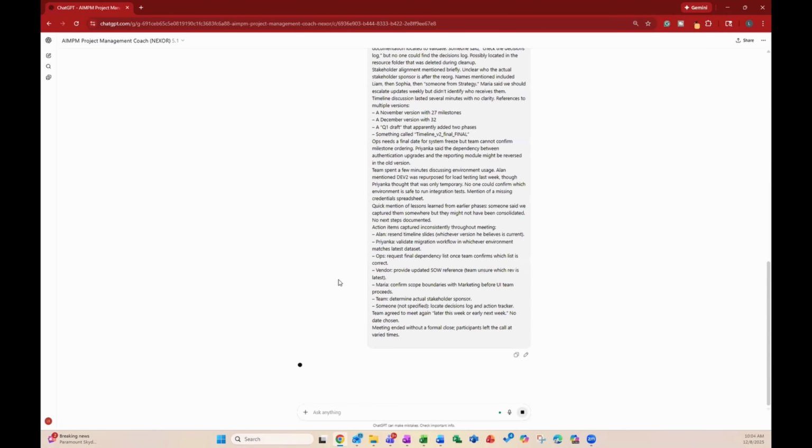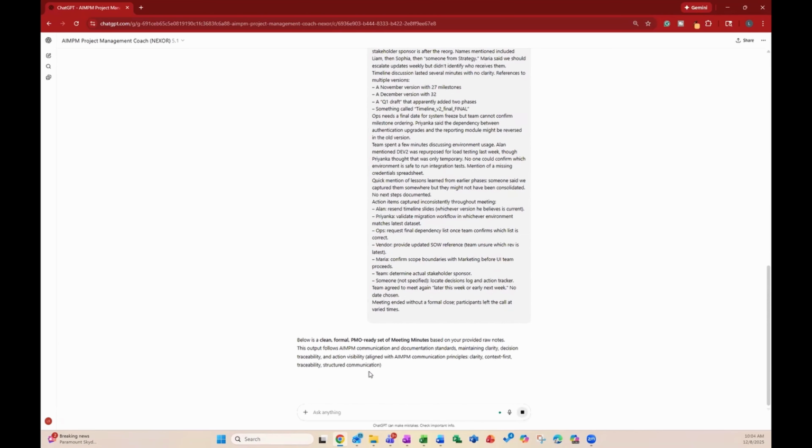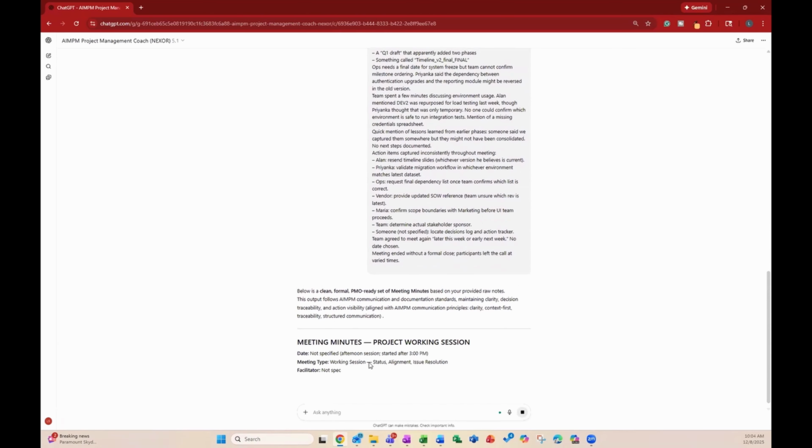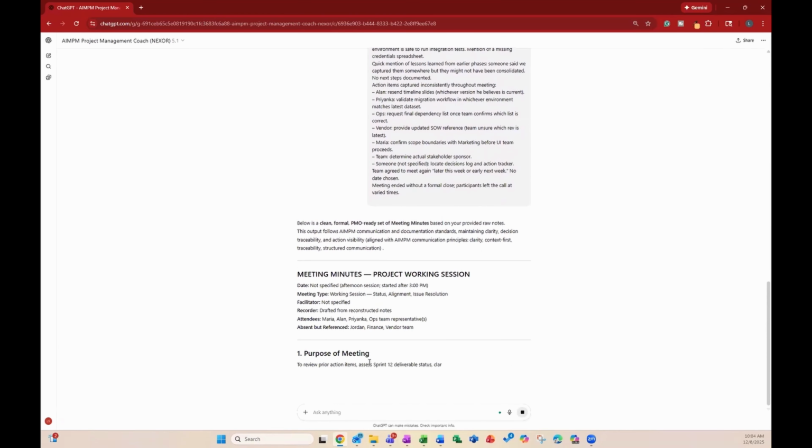Okay, now when AI starts to think like this, I know that it's doing its job. It's actually considering all of the constraints and the materials that it needs to draft up into these minutes. And now it'll start to produce something. All right, clean, formal, PMO-ready set of meeting minutes. Let's see what we get. Okay, and it's not going to hallucinate.